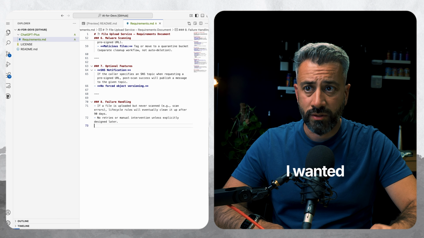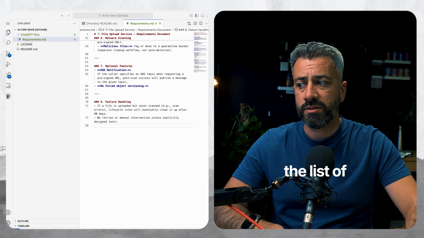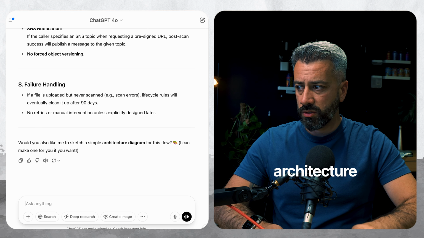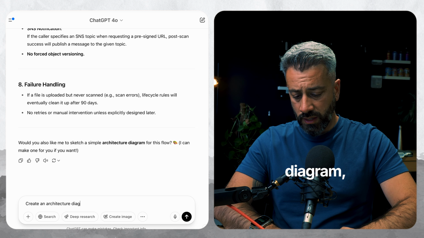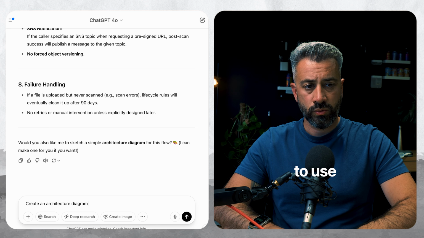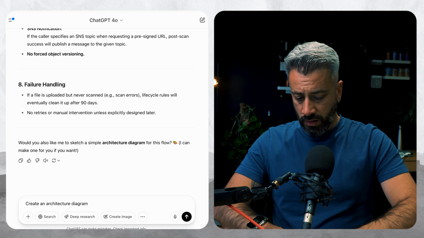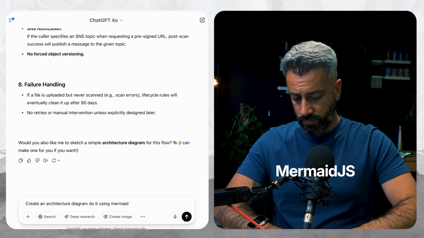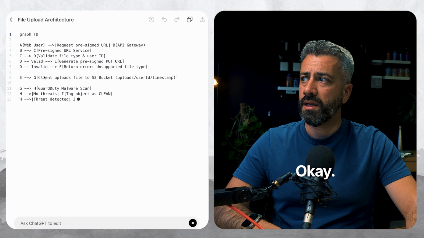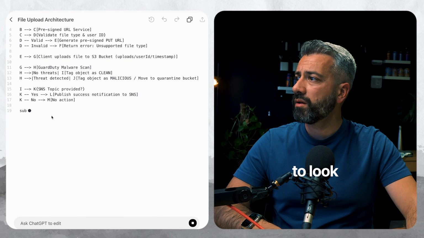Okay. So the other thing I wanted was the architecture diagram. So before this, generate a list of stories. I'm going to ask to proceed with the architecture diagram. Create an architecture diagram. And I'm going to ask to use mermaid.js. Do it using mermaid.js. Okay. I don't know how this is going to look. We can see at the end.